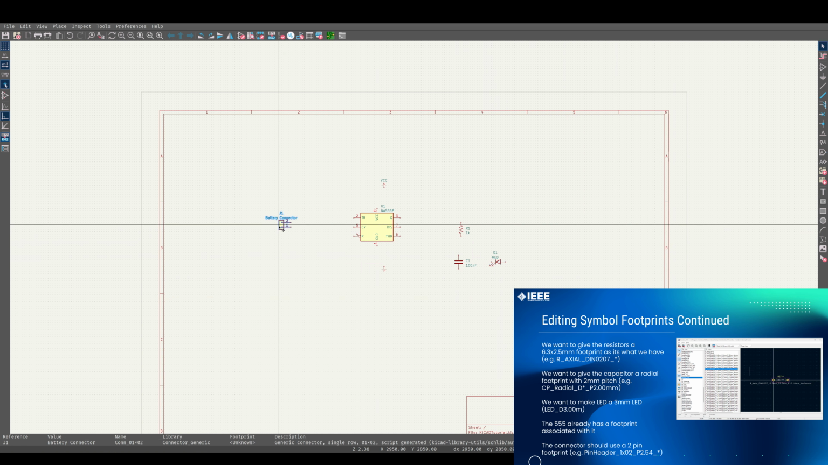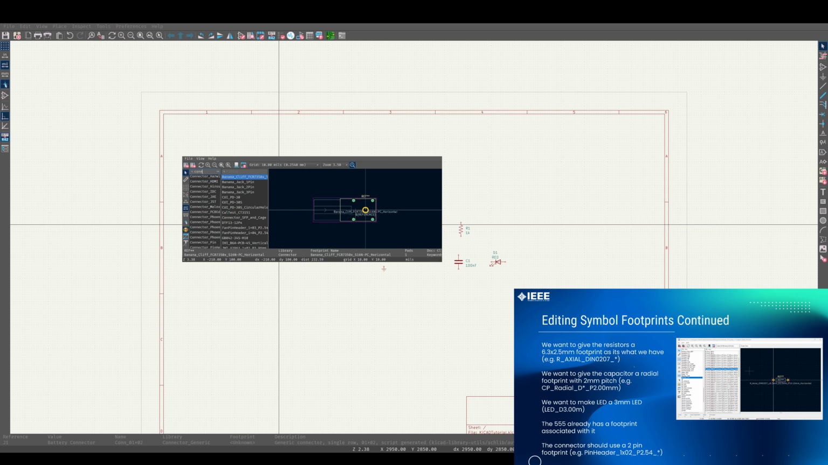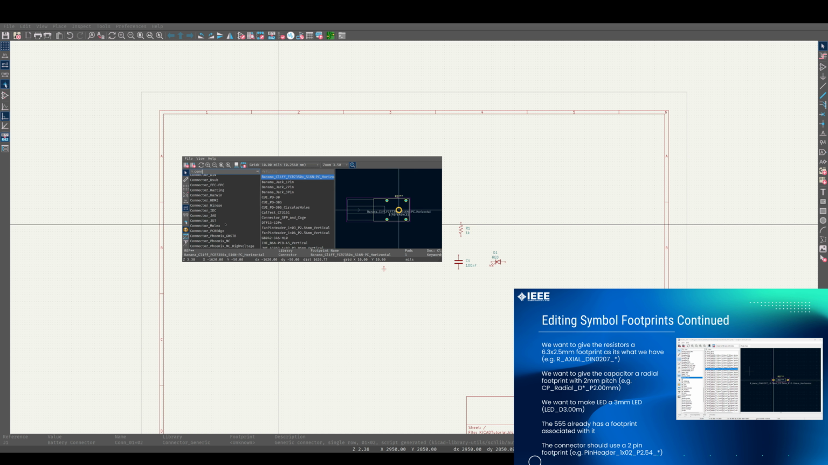And then for the battery connector, this one's going to be complicated, so I'm actually going to show this one. So we have this selector here. We're going to look for connector. Now we see there are a lot of connectors here. Too many. So I'm going to make this wider, significantly wider, just so that we can see the names of everything and get a better view. So we want a pin header 2.54.